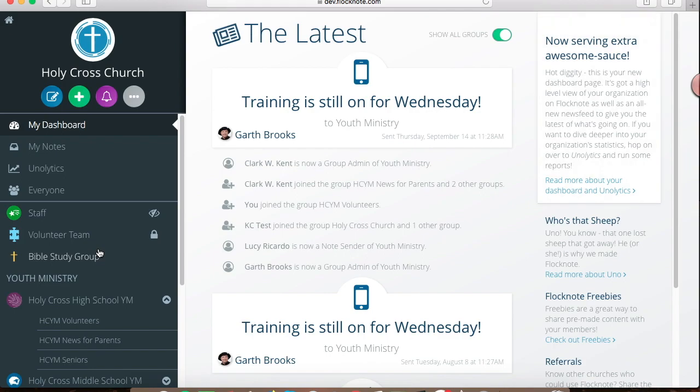So the question becomes, well, what phone number is going to be used? So it is good to point out, let's say, for example, we send a text message to our volunteer team and to our Bible study group. If we have a member who is only part of one of those groups, the from phone number is just going to correspond to the group that they are a member of.